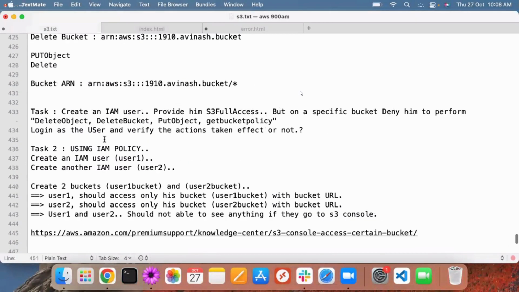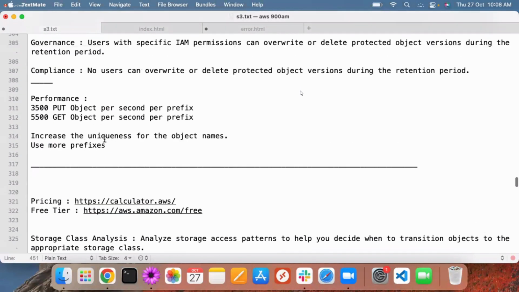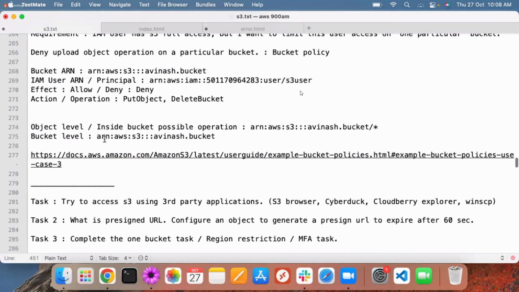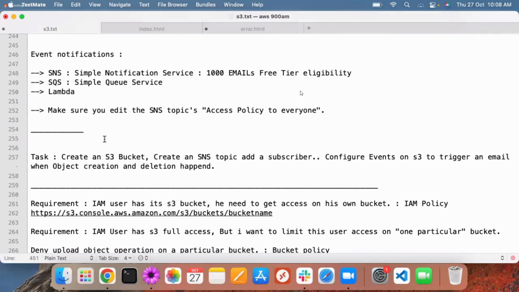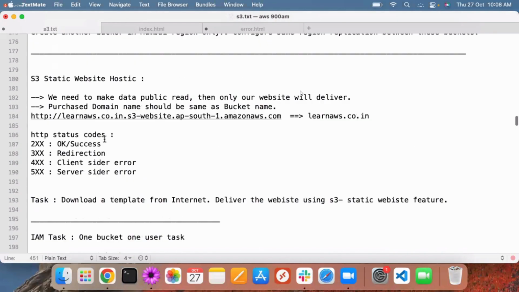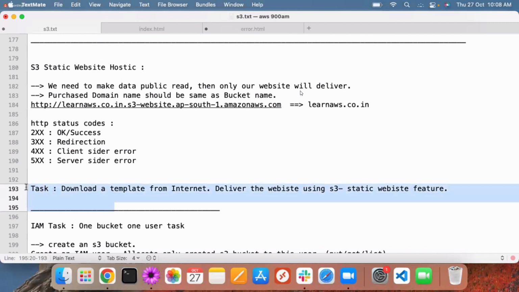So for today, the task is pretty simple and straightforward. Try out that static website hosting feature. Here, the S3 static website hosting option is there. Try out that. Download a template from the internet, or create an index.html file, upload it and deliver it using the S3 static website hosting feature.